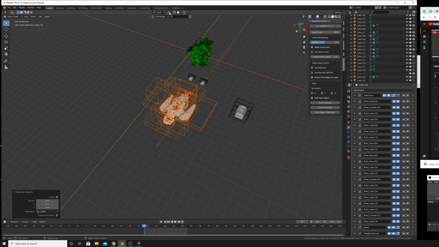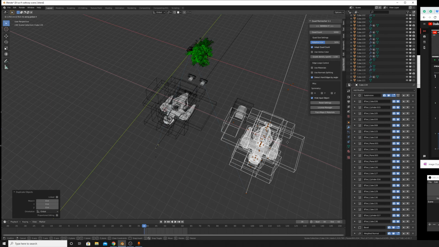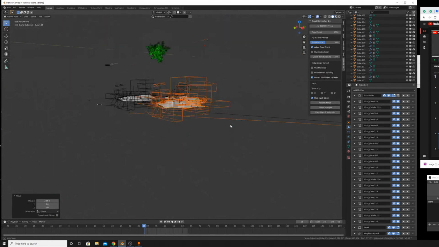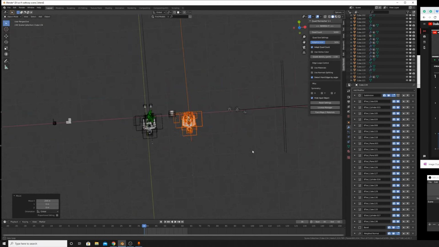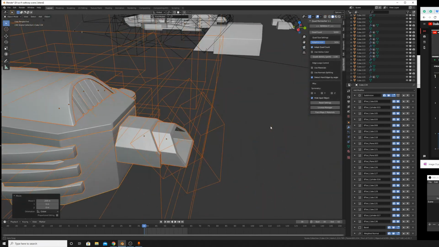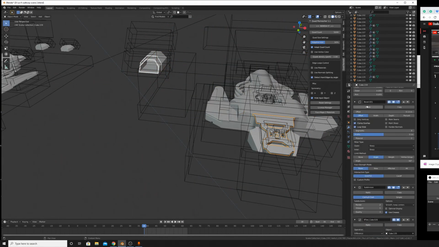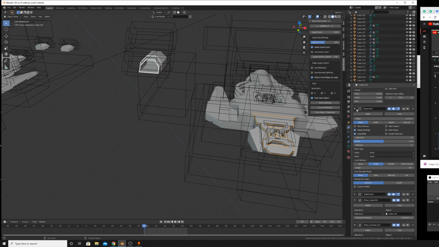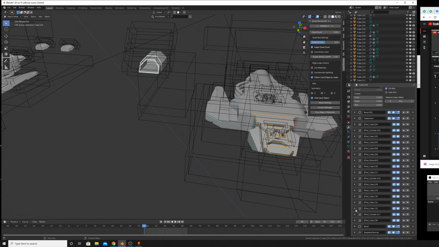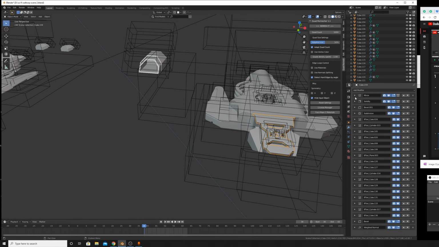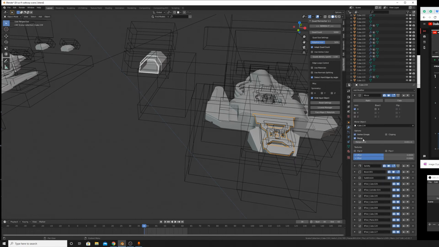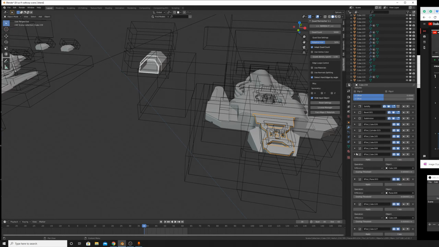Okay, so we have to go back to global and make sure that's median point. Everything seems to be working good. Let's just double check. Okay, and we're going to apply every modifier now. So I have to open these all up. So like that.